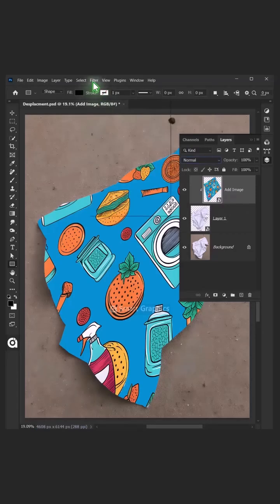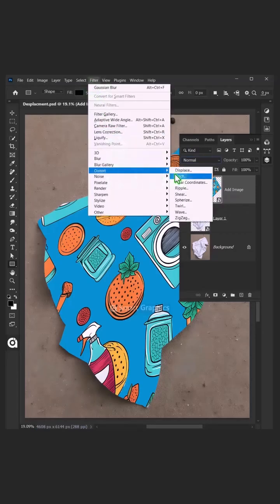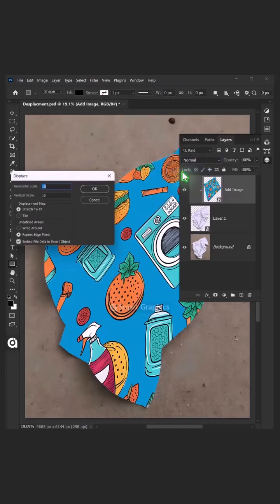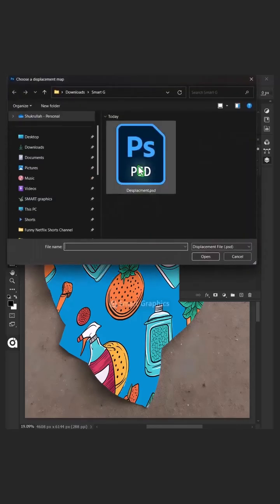Now go to Filter, Distort, and Displace. I'll make the horizontal and vertical scale 50. The displacement map stretch to fit, and the undefined areas wrap around. Then press OK. Open your displacement PSD file that you saved earlier.